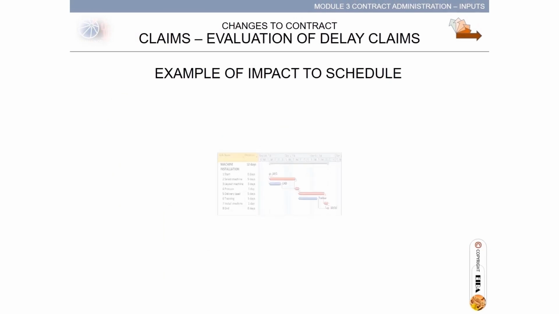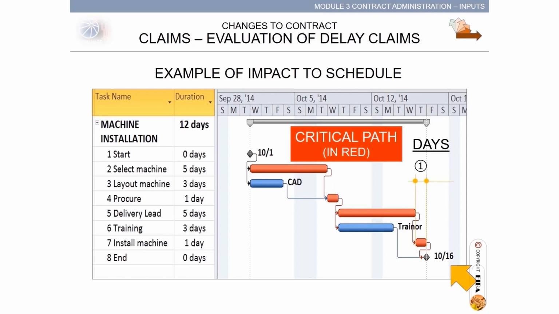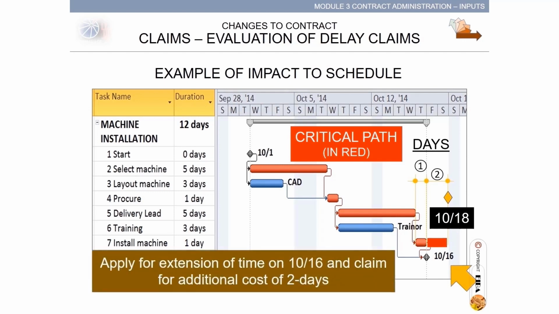With the Gantt chart showing the machine installation project, we have the project critical path in red. With the project end date of October 16, Task 7, install machine, has a duration of 1 day, but required 2 more days to complete for reasons that are of excusable delay. The end date is adjusted to October 18. In this case, constructor applies for extension of time on 10/16 and claims additional cost of 2 days.